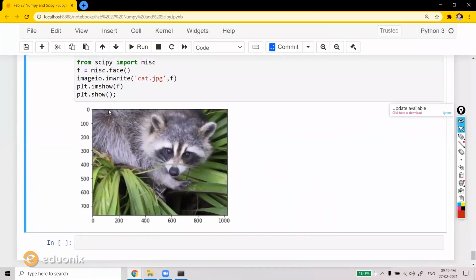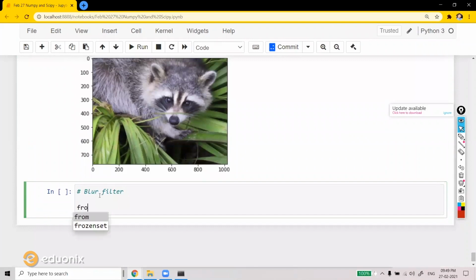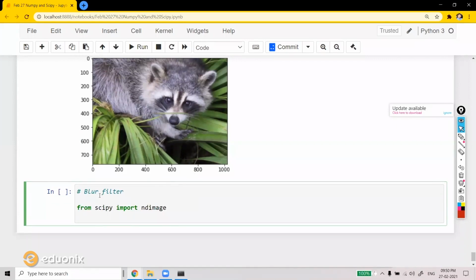Now if I want, I can also think of performing, let's say, a blur operation over here. If I want to apply a blur filter for this image, I can do that. For that, I need to say from scipy, I need to import ndimage. This is already done. Then let's say face is equal to misc dot face. We already did that.